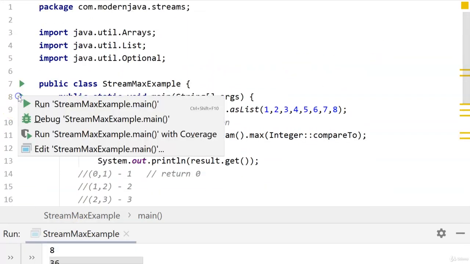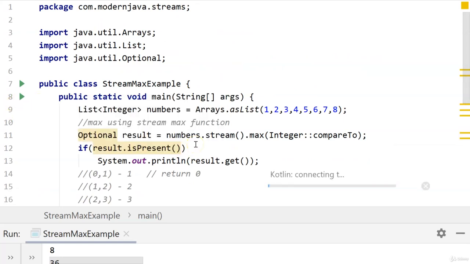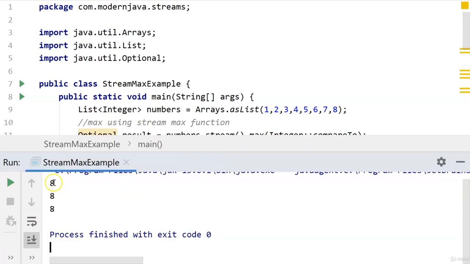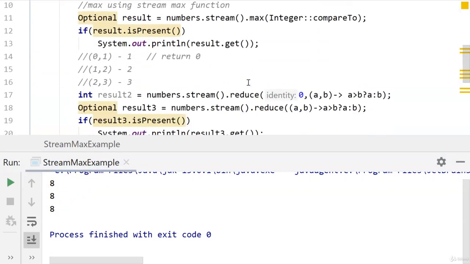And now let's run this program. Let's run this program one more time. You can see that the maximum number is 8 and all three have printed out 8.